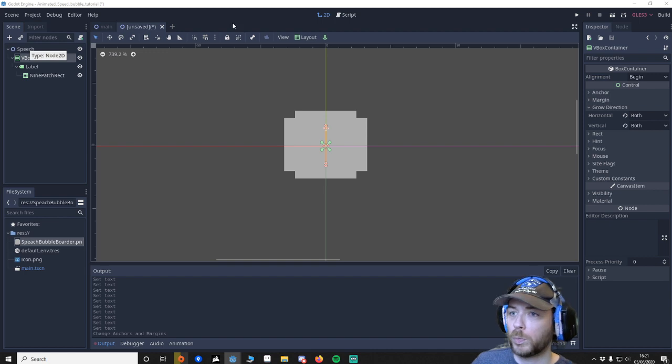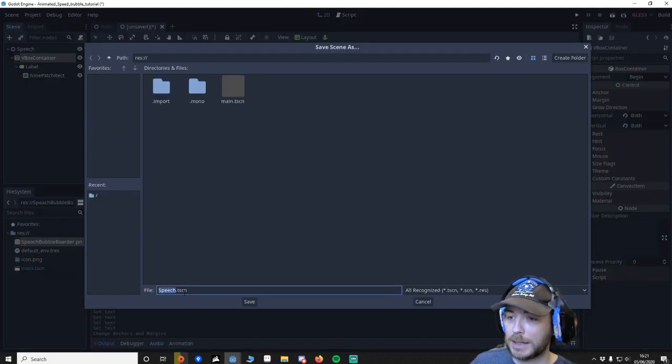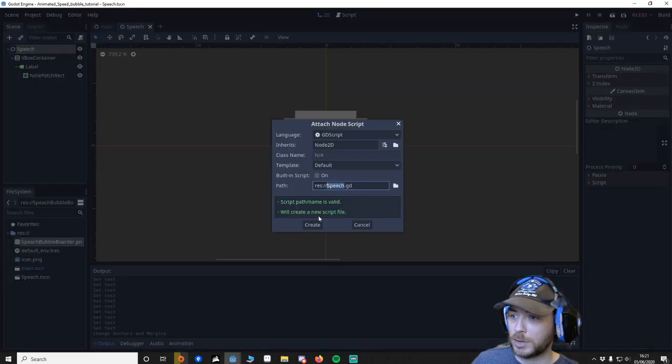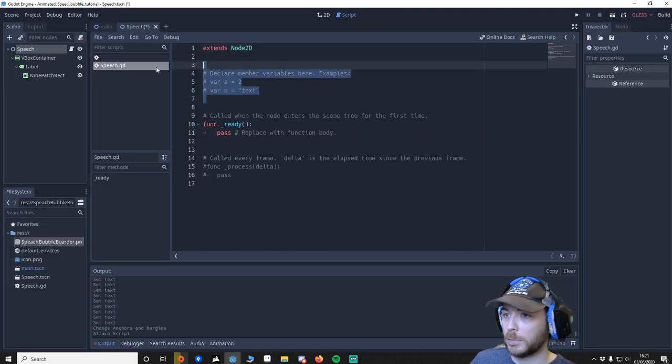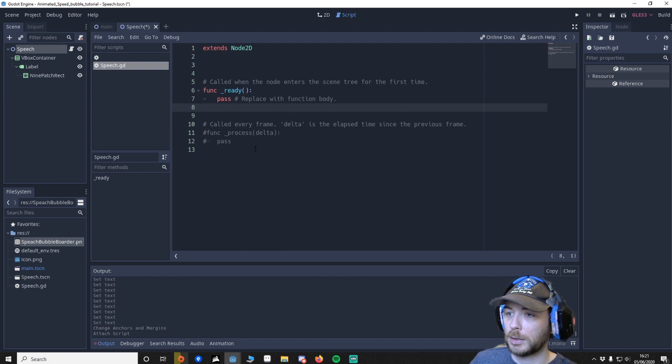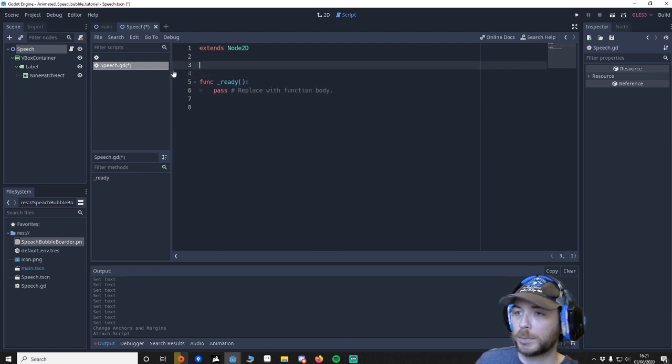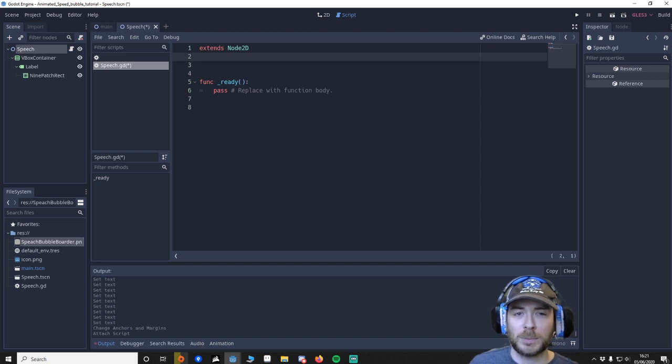So let's save this, save it as speech, and then right click speech, add a script, speech. I'm going to remove this out of the way. I'm going to remove this. And then we're going to do some variables. I'm not going to tell you what the variables mean on the fly. I'll show you them as we use the variables.